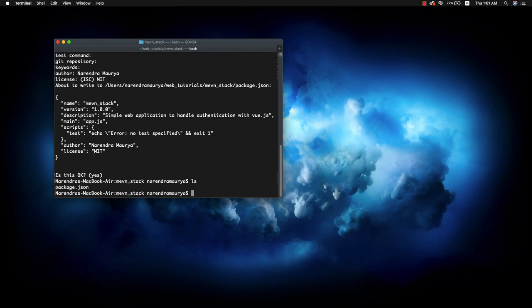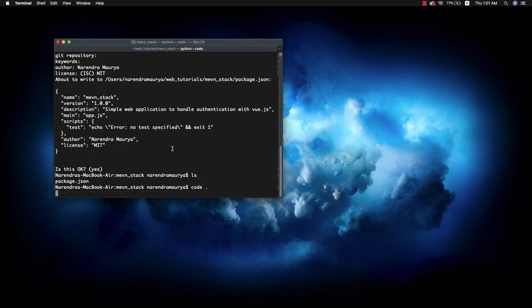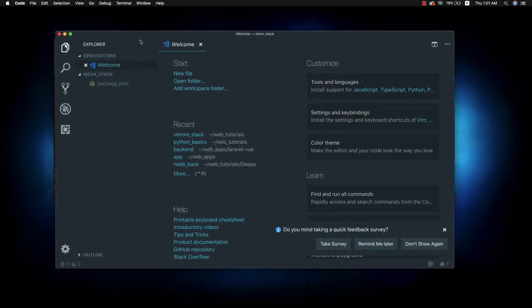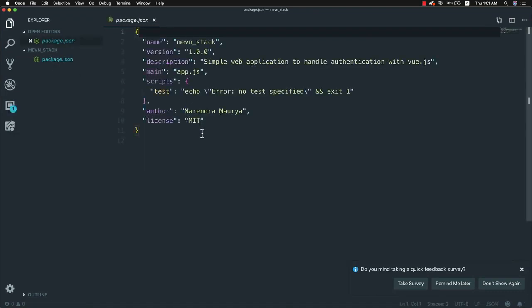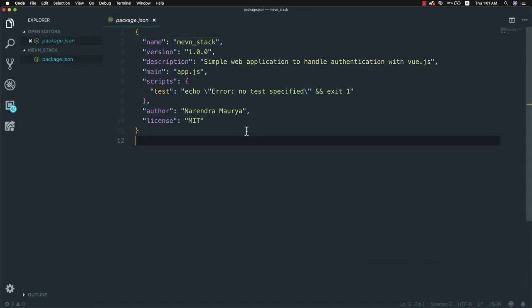So once it is done, now if I ls, currently I have this, it will create a package.json file in the directory. To open this up in a code editor, you can use Atom. For Atom you can write atom period, but I would like to open it in VS Code, so I will write code period. So this will open up the project in Visual Studio Code, and here it is. Currently my package.json is basically the simple thing which we have just done.